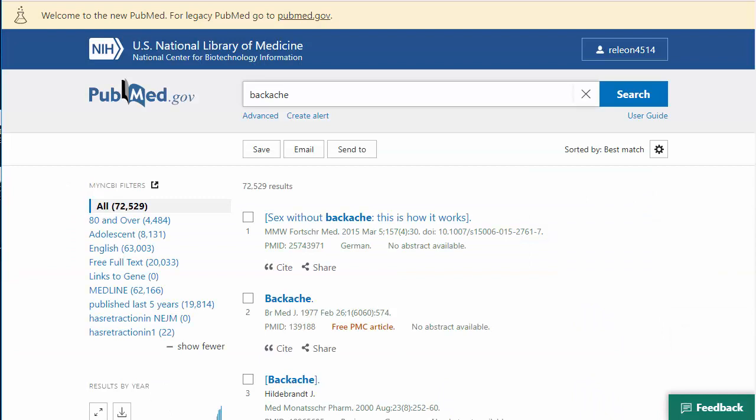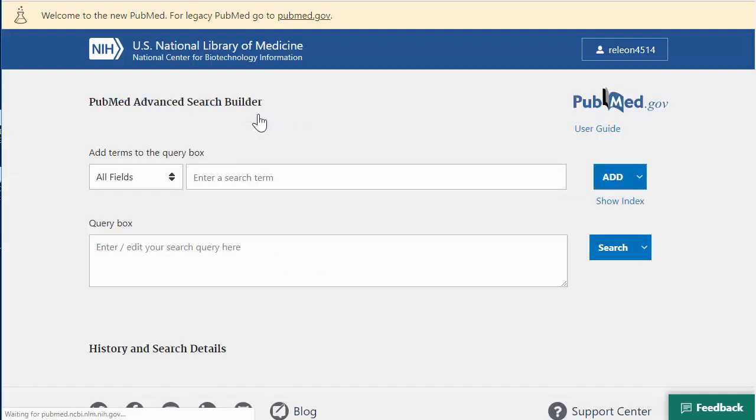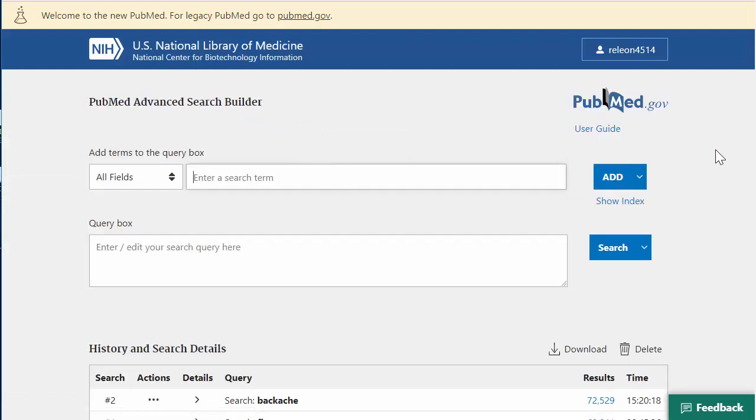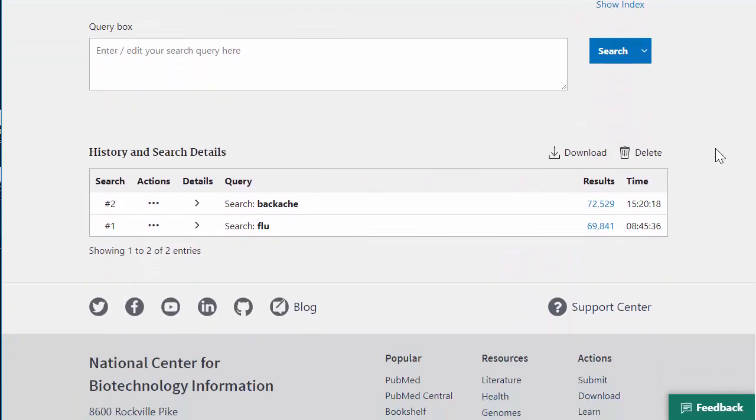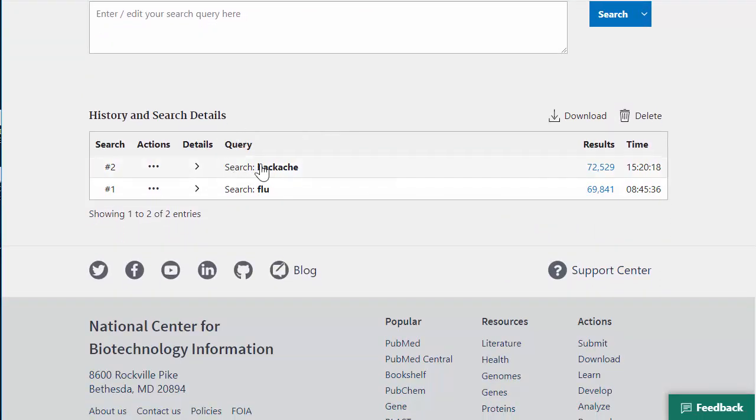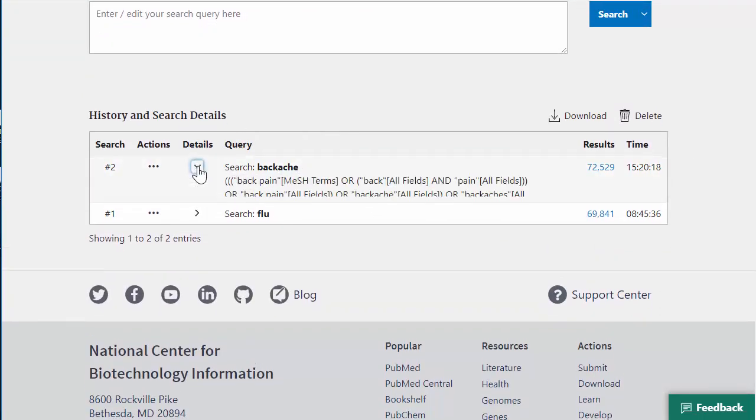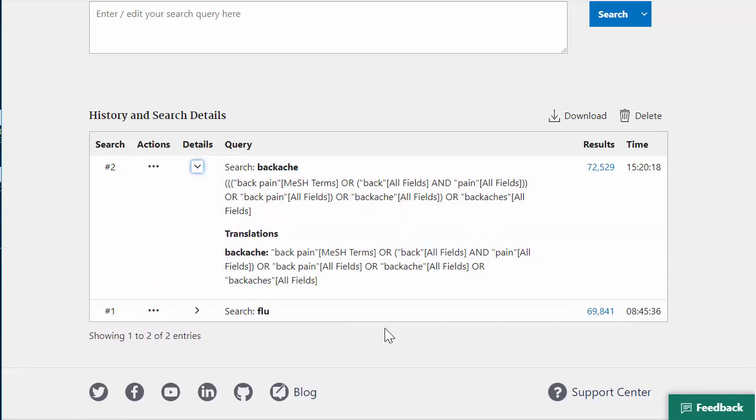And then I'm going to go to Advanced Search, which is the link directly below the search box. And I'm going to make my way down to Search Details. And here's my search, and I'm going to expand it. And let's see what PubMed did. So it appears that the MeSH term for backache is back pain, and that will bring in our Medline citations.